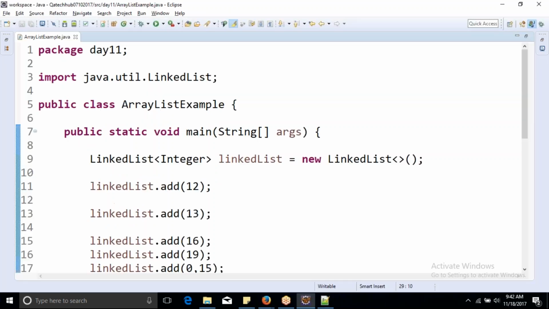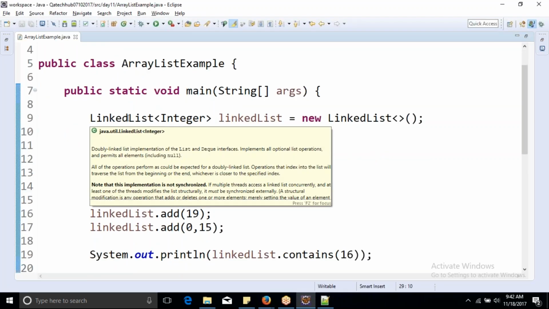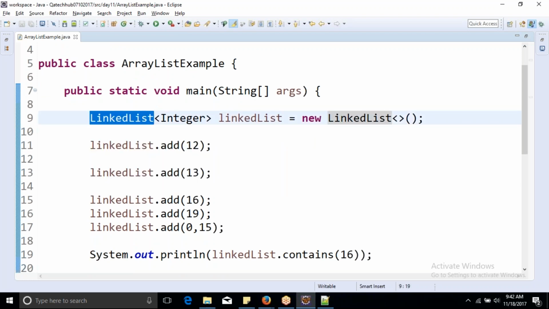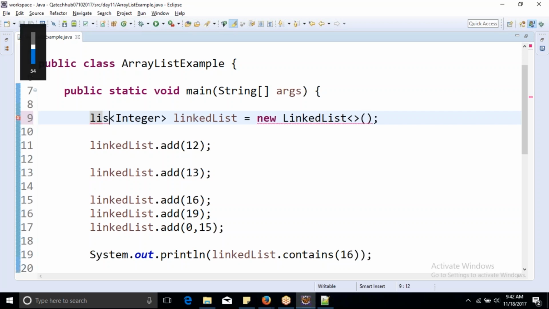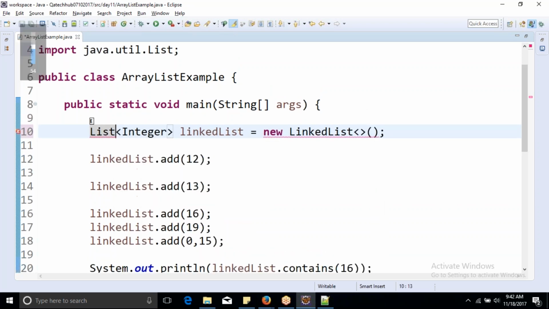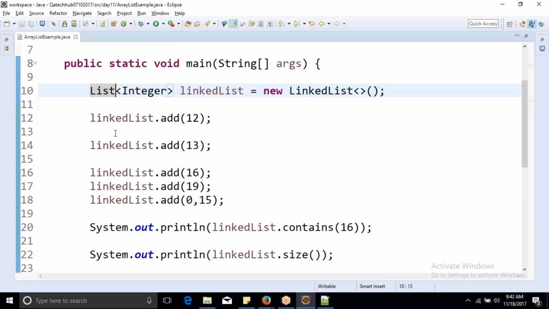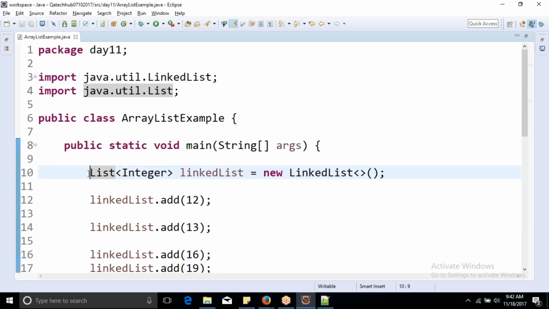So in a way, when creating an instance here, instead of using linked list, you can also use only list from java.util. That will also work fine, and you can see there is no error. So I've created an instance of the list interface, but initialized it with linked list.